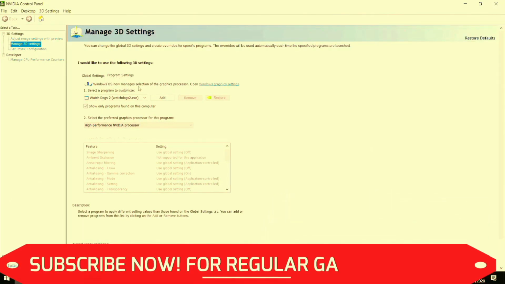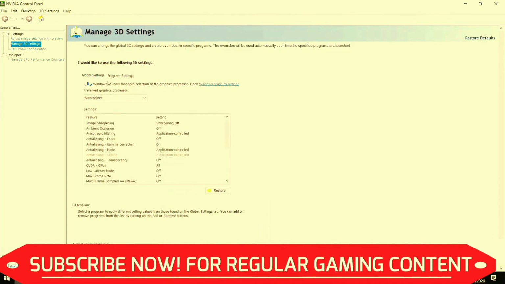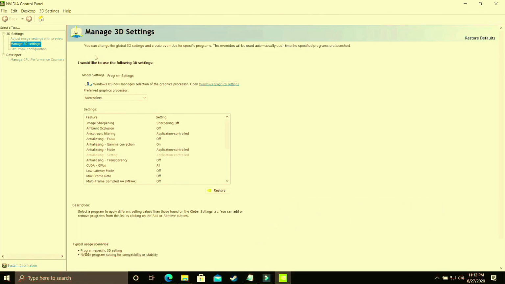So here make sure that you are in your program settings and not in global settings, because they are both two different things, and I've made a separate video for best global settings for Nvidia control panel for best gaming experience. So you can check that out.